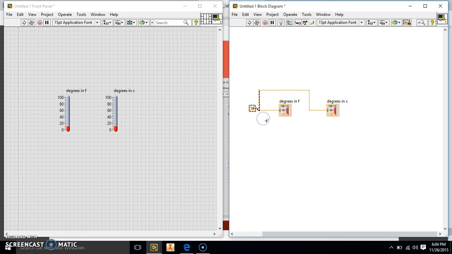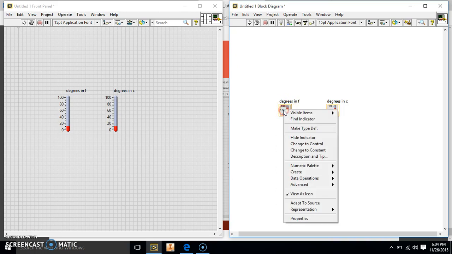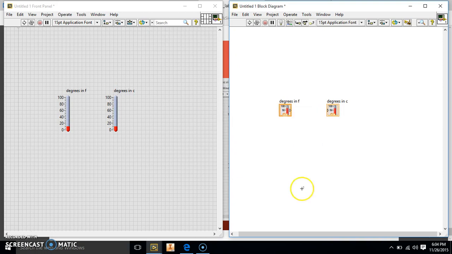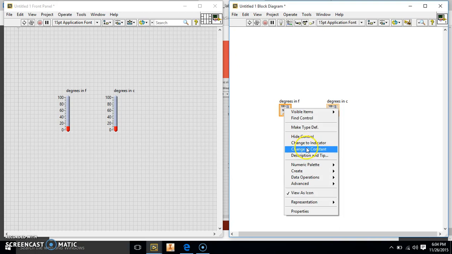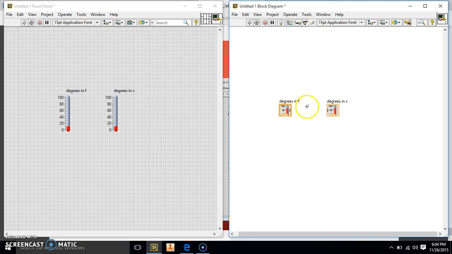So what we're going to want to do is change the first one, your Fahrenheit, to a control so we can tell the Celsius what to do. So we're going to go ahead and change this to a control by right-clicking on your Fahrenheit in your main. Then you're going to change it to a control. You saw where I did it right here. It's going to ask me to change it back to an indicator. So we're going to change it to a control.